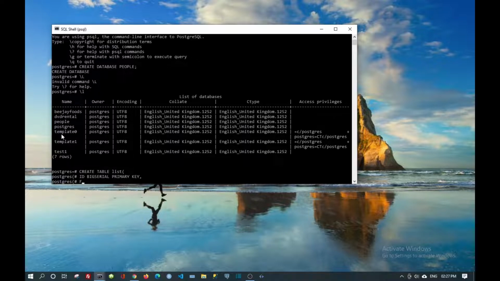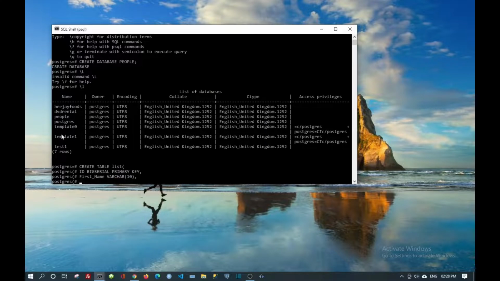Then first name, underscore, and we're going to use varchar, which is for our string. Then we're going to put the limit of text that can be typed in it. This is first name, so I'm going to have 50. If the text is longer than the limit, you won't be able to type anything in there again.